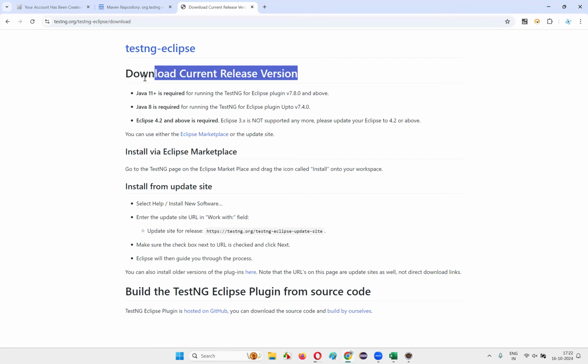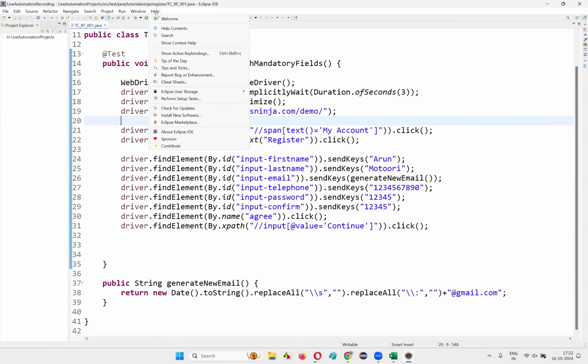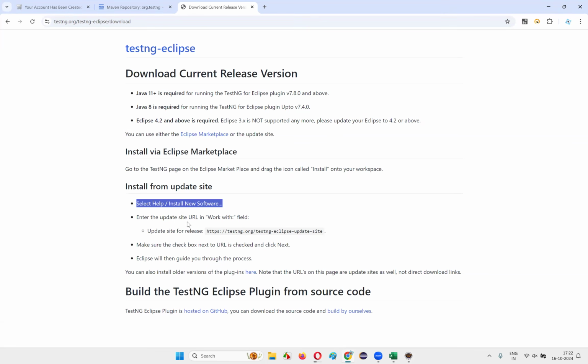Download current release version. That means you are taking the latest version of the TestNG Eclipse IDE plugin. Whatever you get in Eclipse IDE may not be the latest, but if you follow the steps here, install from the update site. In this particular section, you come and follow the steps blindly in your Eclipse IDE. Select Help, Install New Software. Just go here, select Help in the Eclipse IDE and say Install New Software. That's the first step. Once that is done, what is the next step?